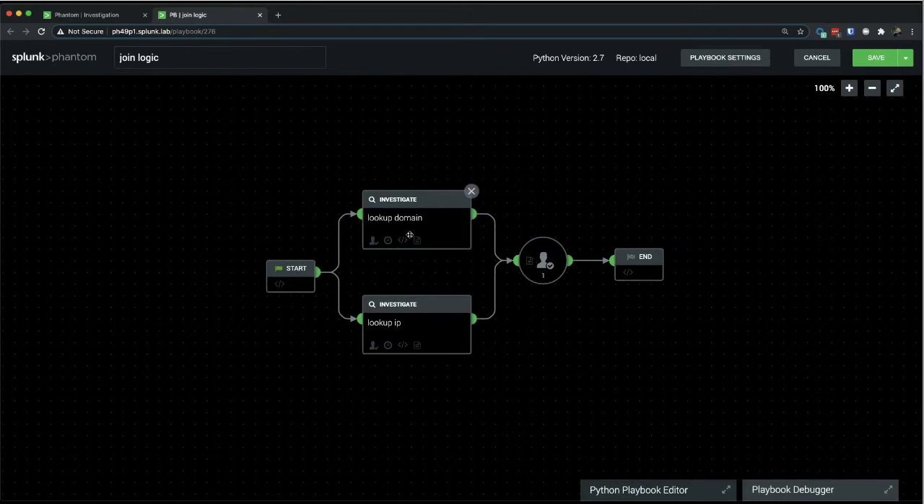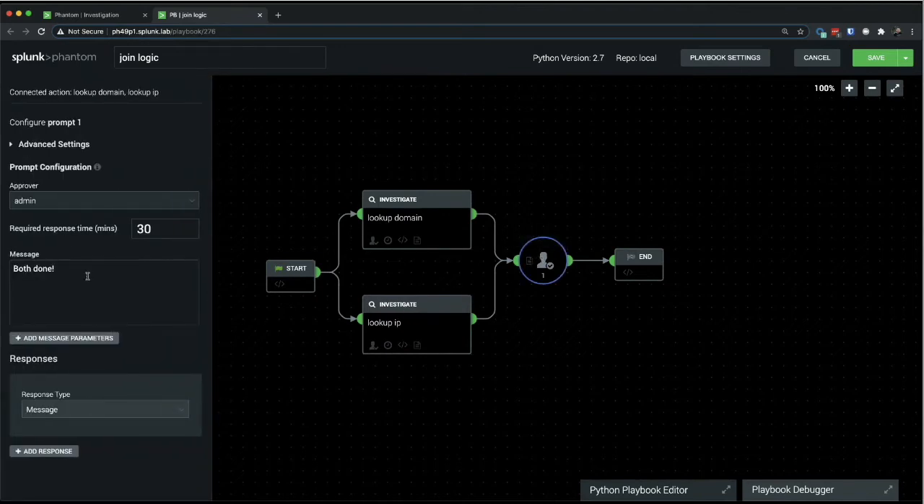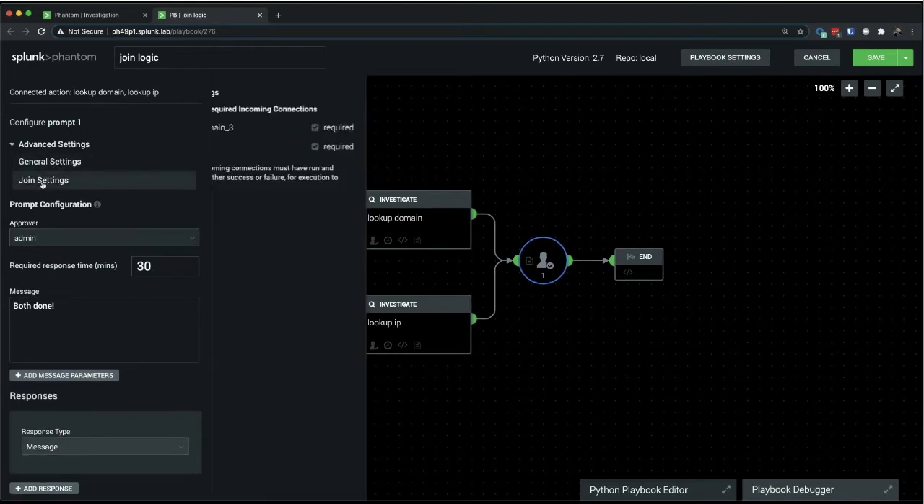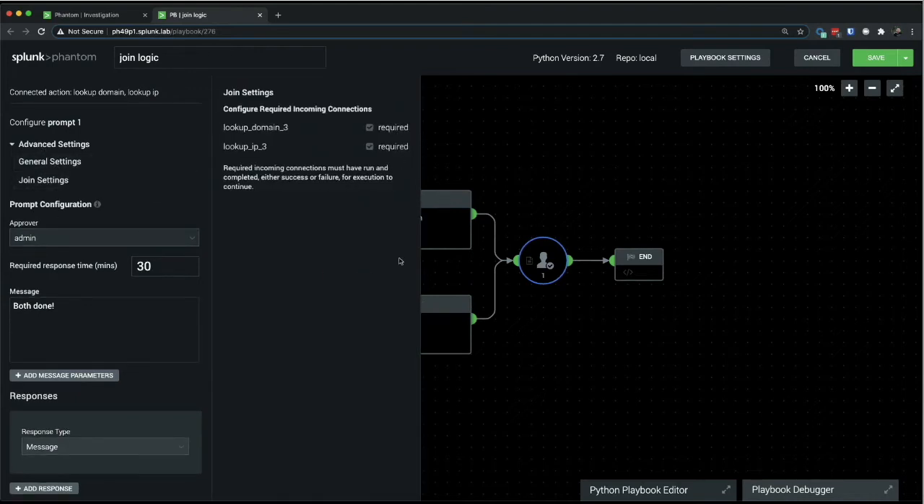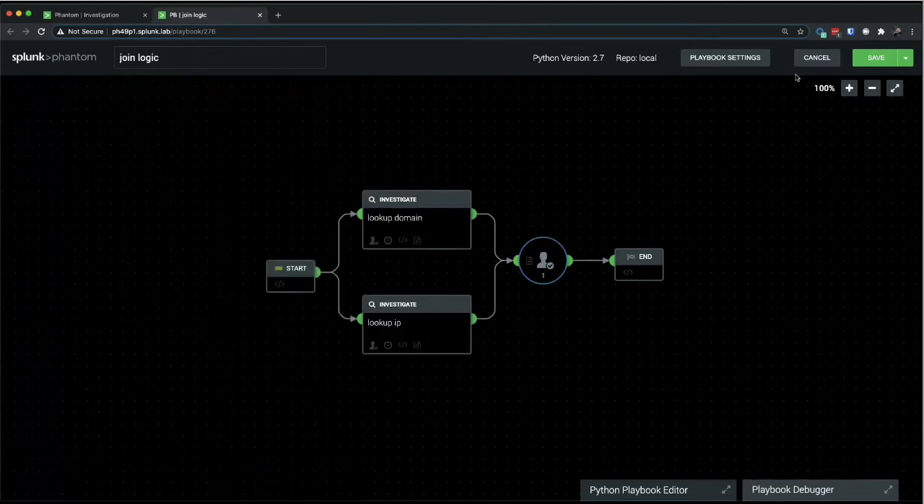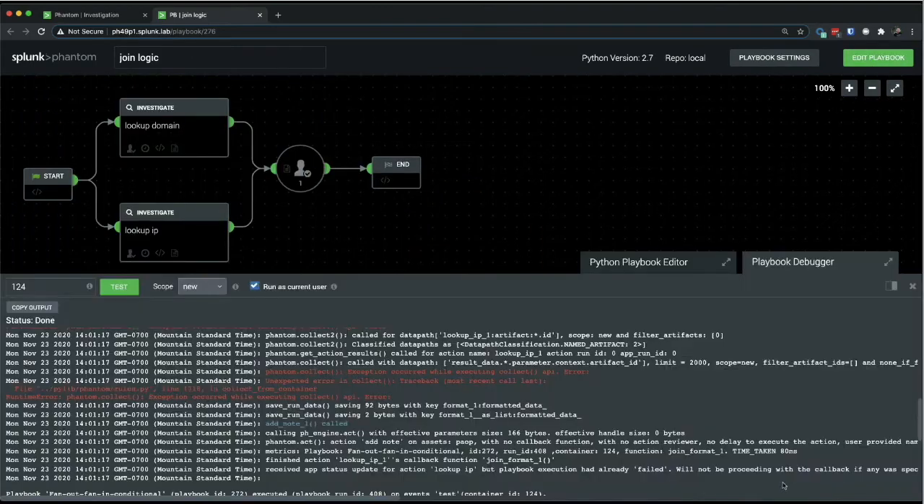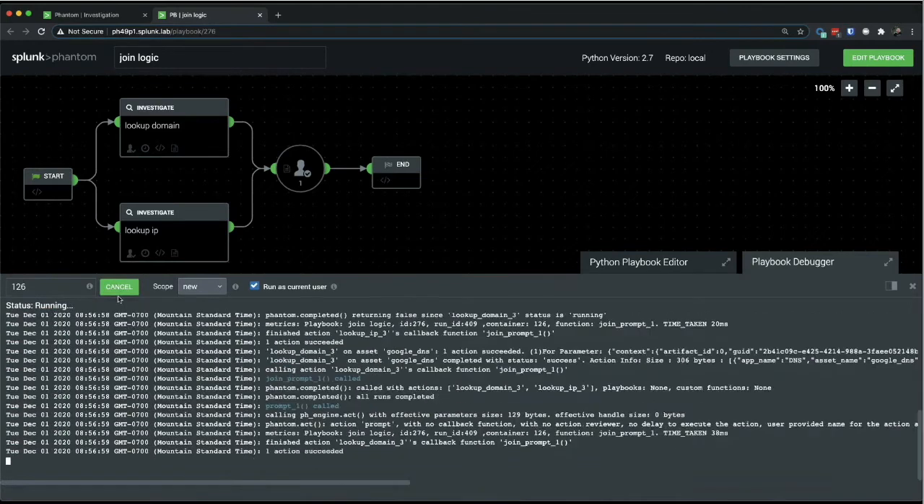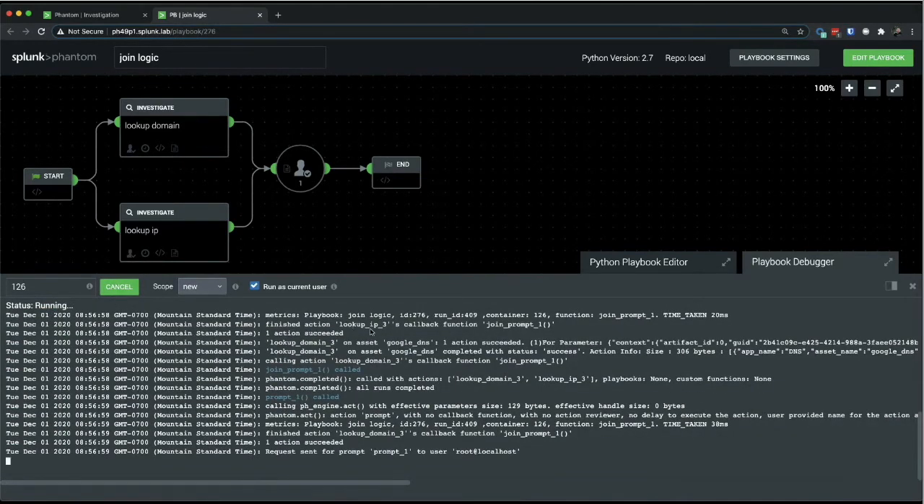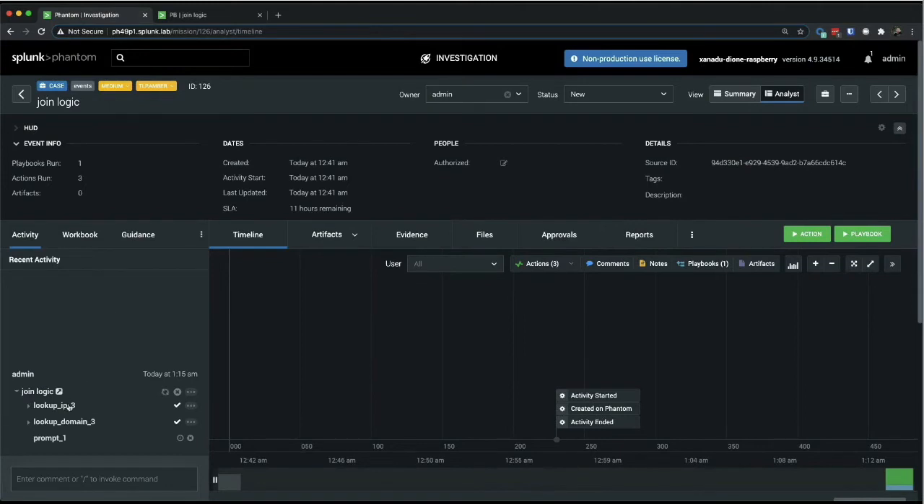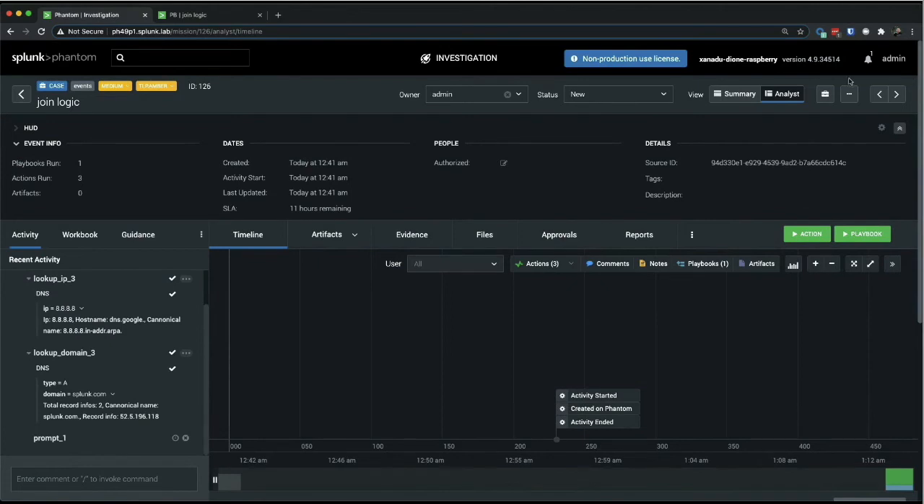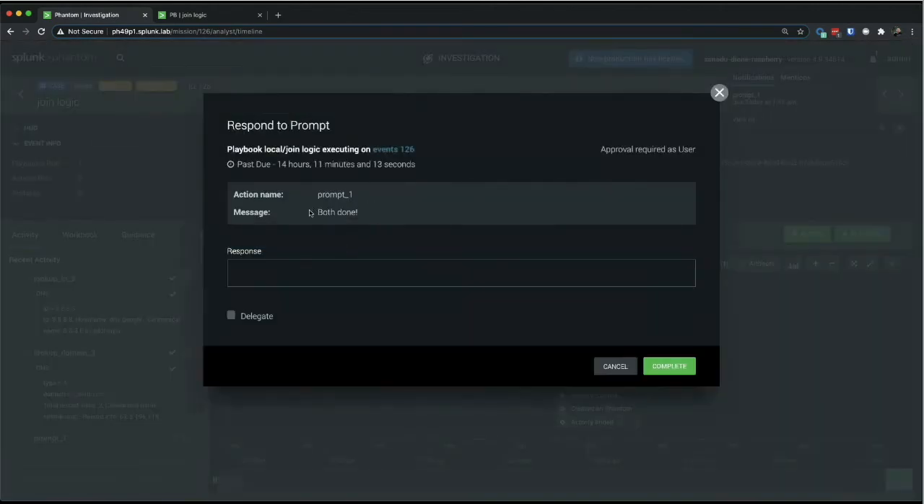In this case, I've got a lookup domain, I've got a lookup IP, and then it terminates in this both done. Let's look at the join block over here. Okay, so both of these are required. When both of these finish, I should be prompted. Let's go ahead and run that and have a look. Okay, previous run. We're going to test this on 126. You can see over here these lookups have happened, and I've got a prompt that says both done. So that's great.